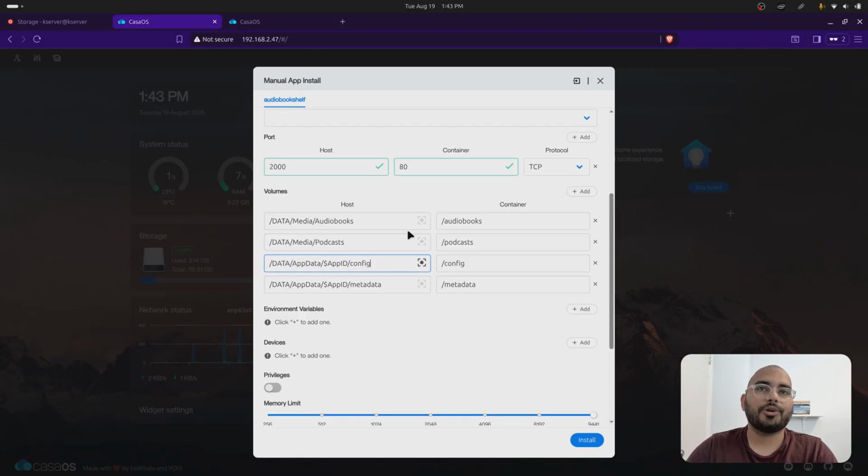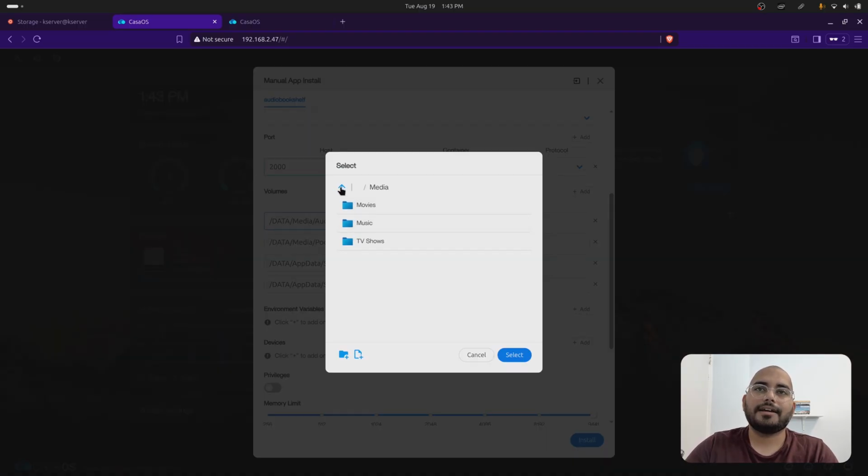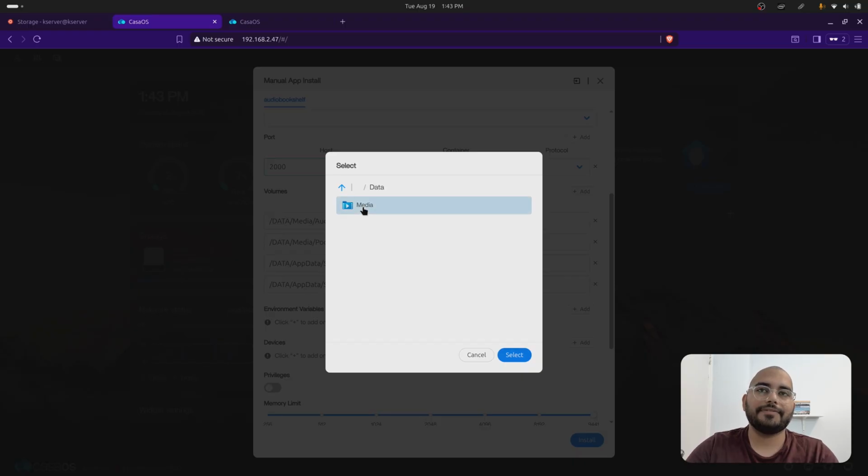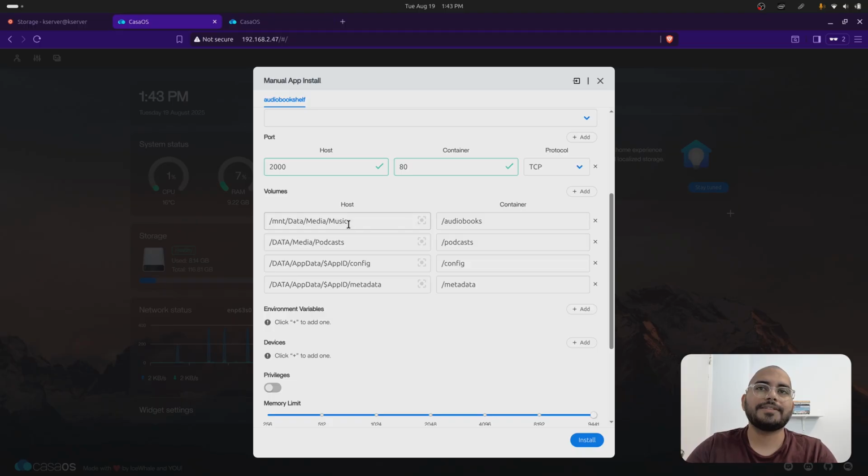Since we want to take audiobooks from a different folder, I'll just click here. I'll go to our root folder again. There is nothing mentioned here, that means it's our root folder. Inside root, we go to mount. Inside mount, we go to data. And inside data, we have media. Again, it's a very structured format. And inside media, we go to music, where we have Harry Potter audiobooks here. So you just select OK. Now music has been selected.